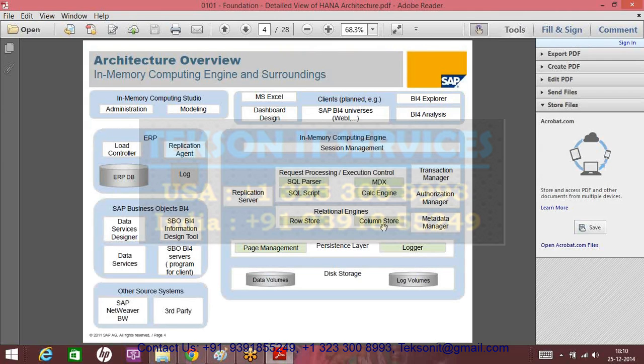So this is a HANA in-memory computing engine. That's called a HTB, the server itself. The upper part is called a BO environment where we can record, and here it's called a studio, the software studio. We can link the studio to the server with the help of a client, and this is called an ERP, or we call it ER model.